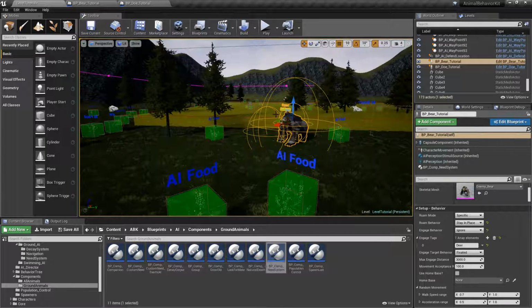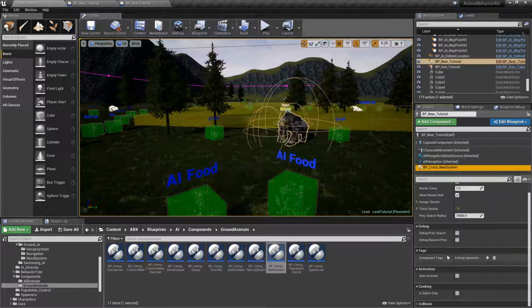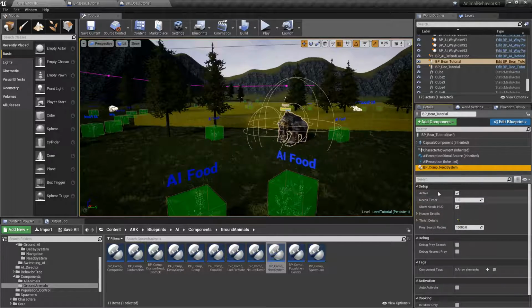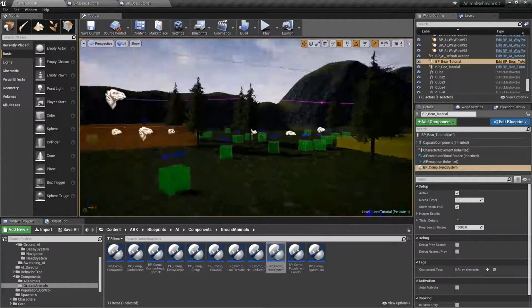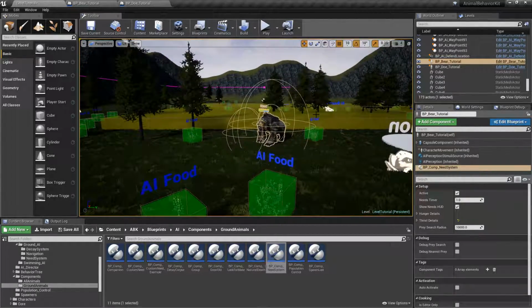So right now, when the bear gets hungry, it'll eventually cast a trace, and if it hits anything, it'll check whether it has the tags in the engage, and the tag is deer. It'll find the deer, and then it'll actually go ahead and attack the deer.